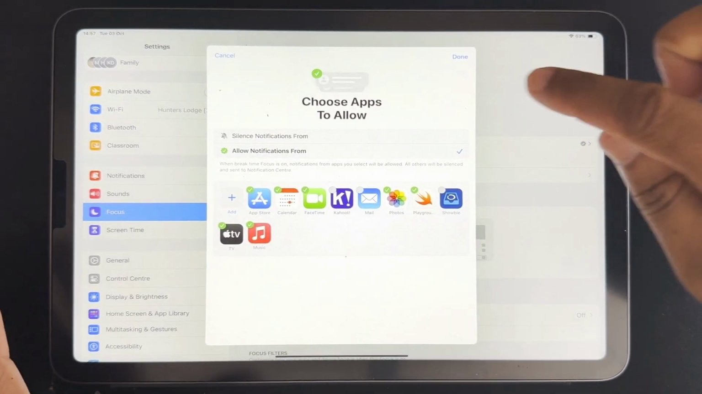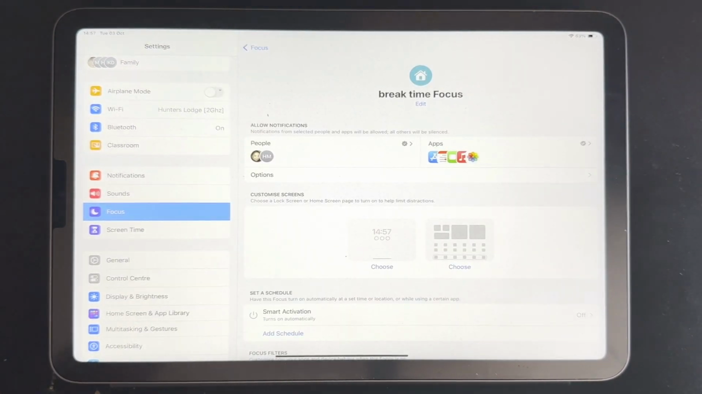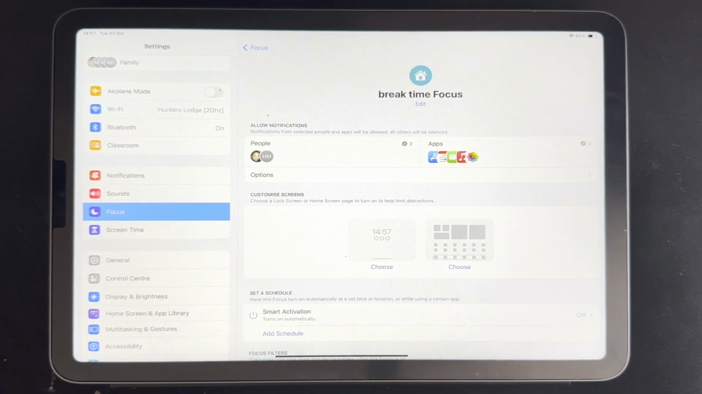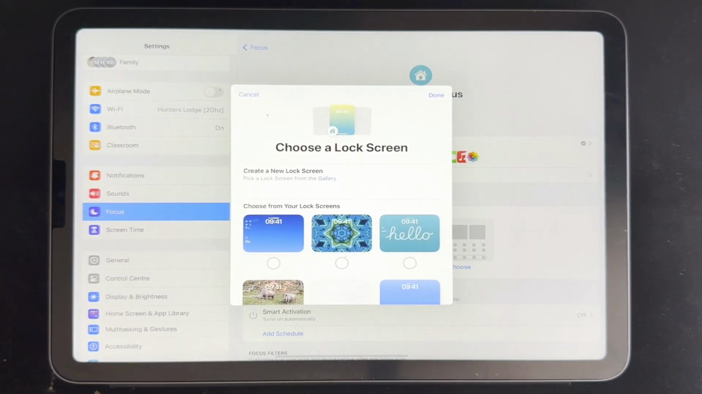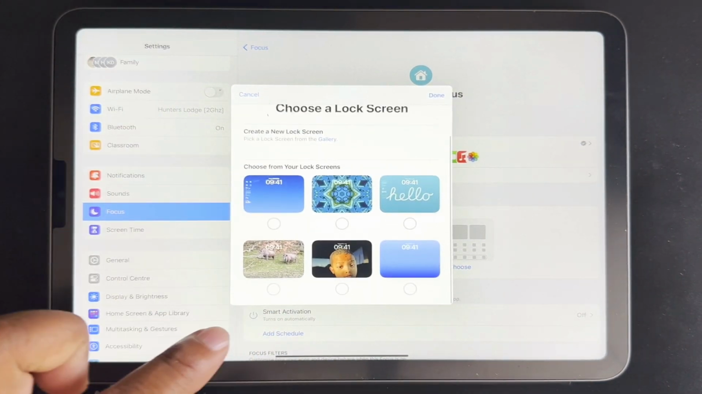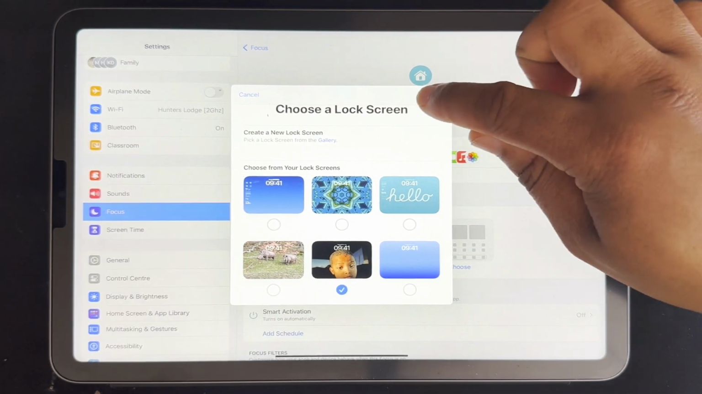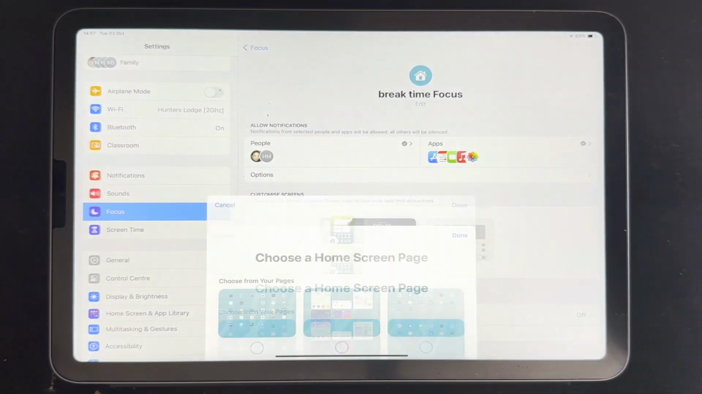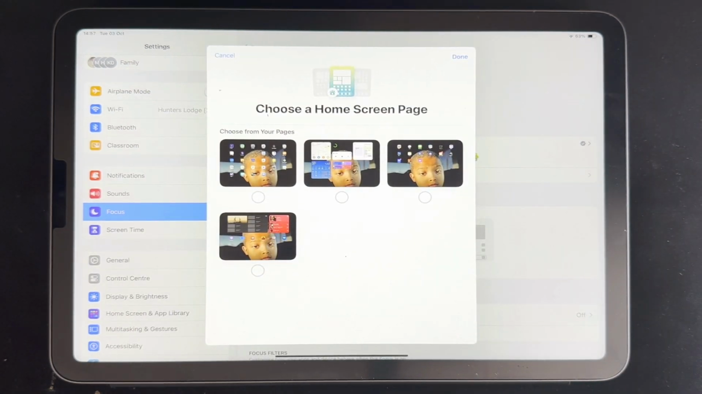And tap on done, and done. Now on top of that, I can also customize the screens. Because customizable lock screens is available on iPadOS 17, I can now even choose that as well. So I'll choose my one screen, tap on done, and also I can choose the different home screen pages that can be available when this focus mode is triggered.